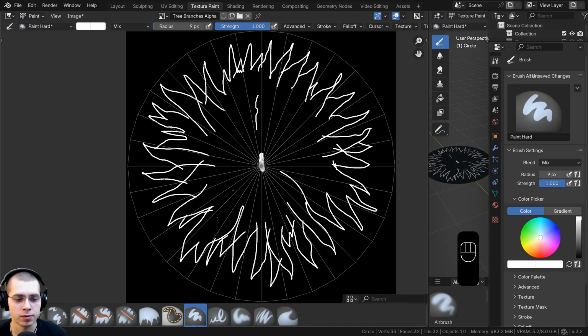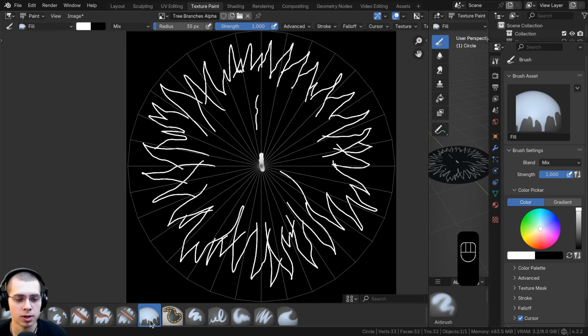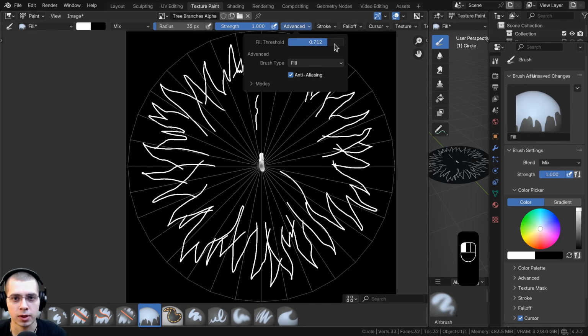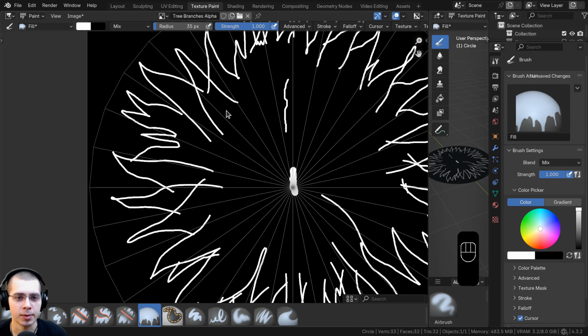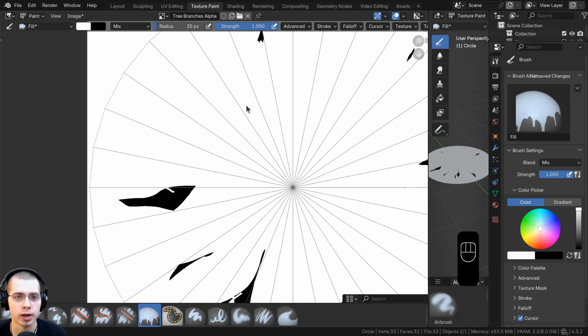So now we're going to use the fill tool. So we'll click right down here to go to the fill tool. And then if we click here on advanced, we want to drag the fill threshold way up to around 0.9 or 0.95. I'll do 0.95. And now we can just click here and that's going to fill it in white. And that was a bit too much, so I'll hit Control Z to undo that.